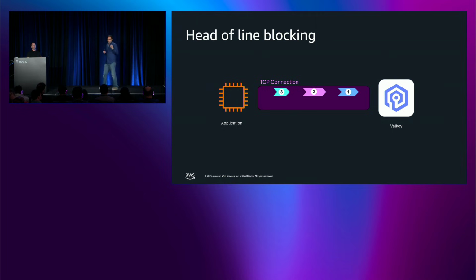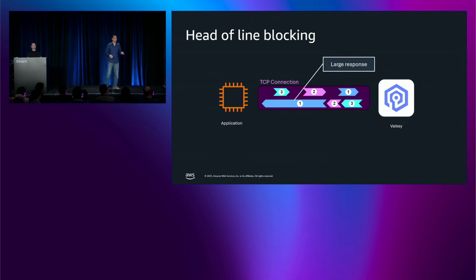What happens if user 1 requested a very, very large profile? We have to read all the response for user 1 before we read the response for user 2 and 3. And so that response for user 1 is literally holding the head of the line for us. And again, with small numbers, it's not significant. With large numbers, more so.